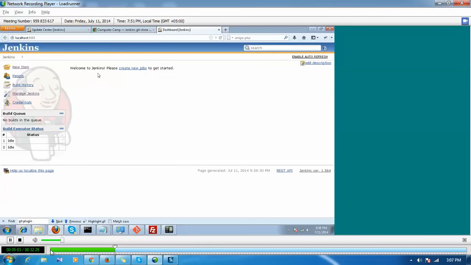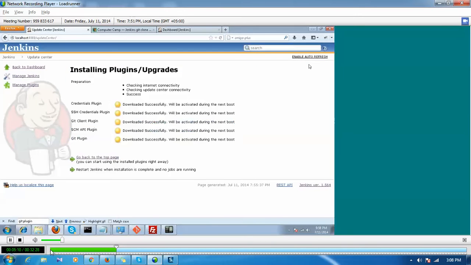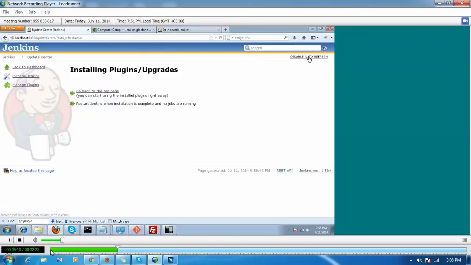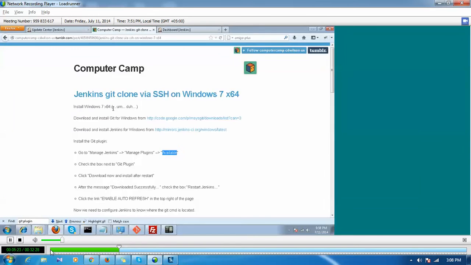Fine. It's working. I deleted the earlier job. Okay. Right now there is no job. Fine. Now over here, you see this button, enable auto refresh. Fine. Click on that. Okay. So now if you look at the link which I gave you, they have instructions, right?